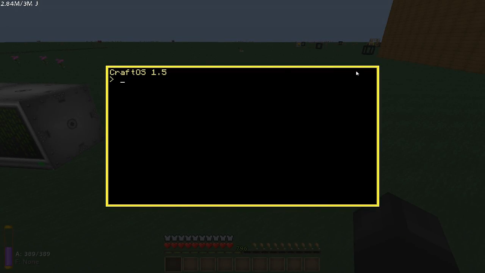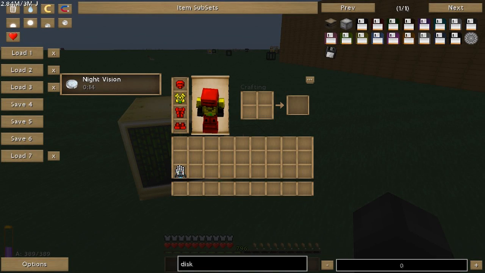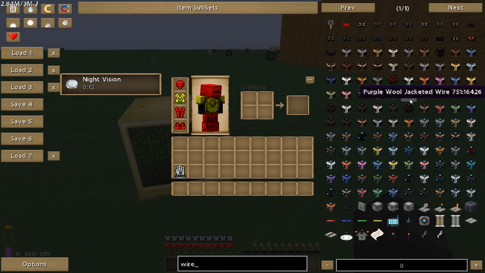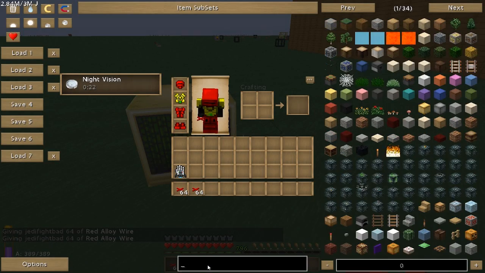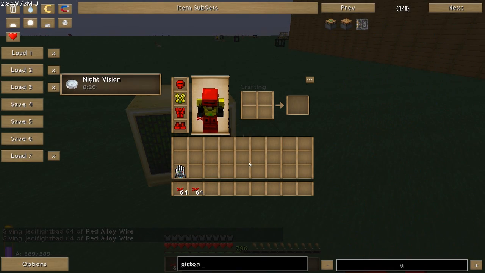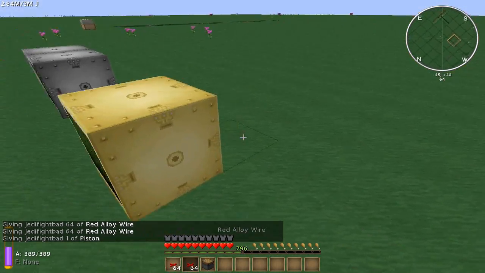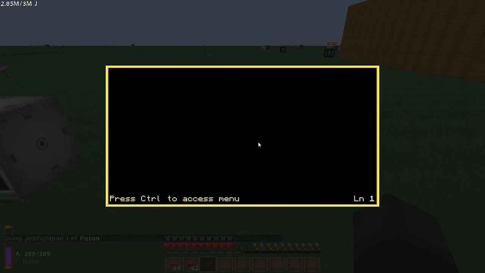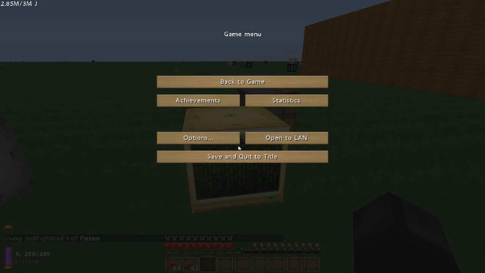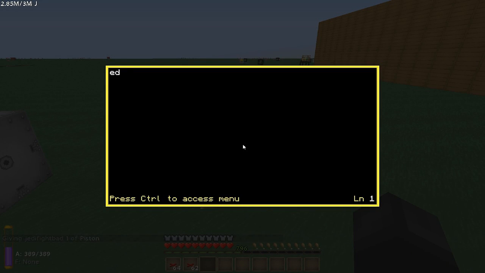So now let's go on to the advanced computer and just do a quick edit startup. Now I'm just going to do something real quick. I forgot to do this. Let me just grab a wire, or a few wires, and also grab a piston. Here you go, piston and wire. So this is going to be the program that I write. It's just going to turn the piston on and off. So let's edit startup.